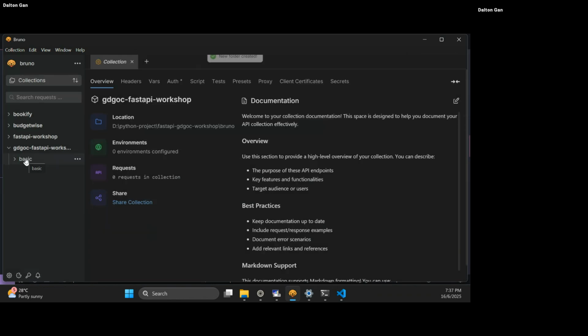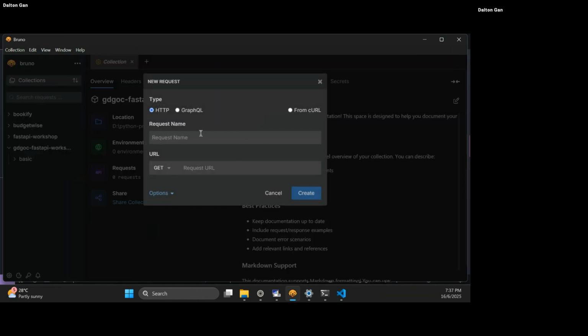And then click a new request in here. This new request, just call it get root. And the URL is going to be http localhost 8000. And make sure it's a get request.